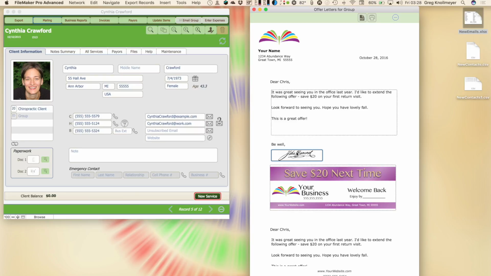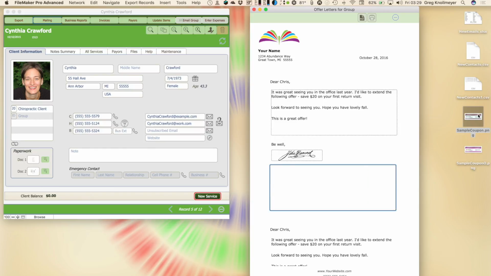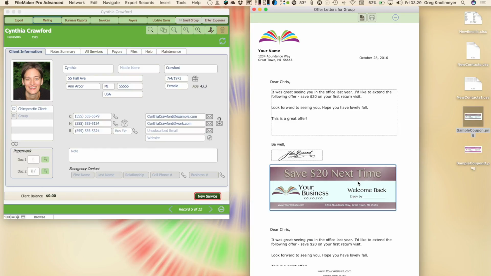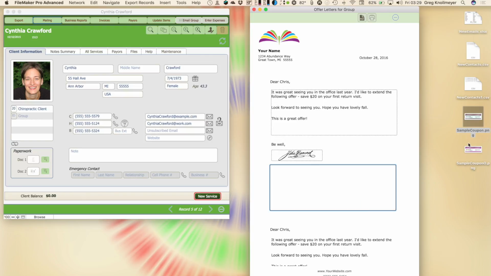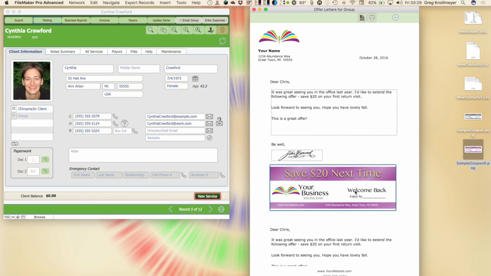Or I could drag another file in. So let's say that I wanted to replace that coupon. I could simply delete this one and drag in another. And you see it's a slightly different color. I don't like that as well as the original, so I can just put that original back in there. So it's very flexible. And then if I want to, I could create a PDF and print these later.